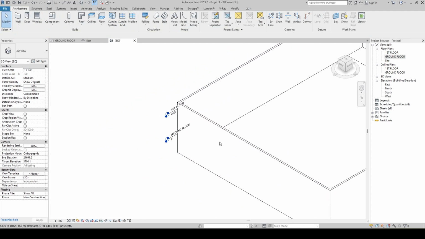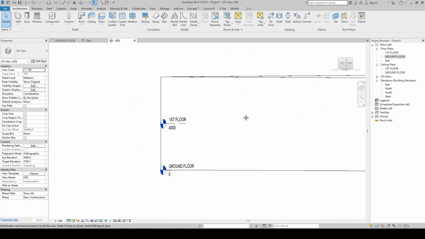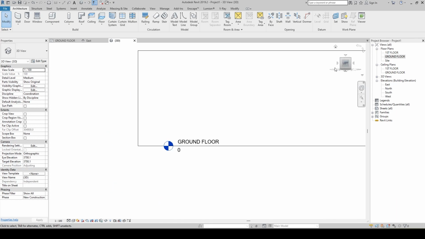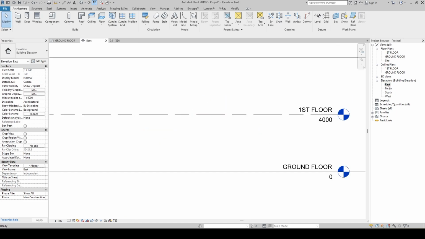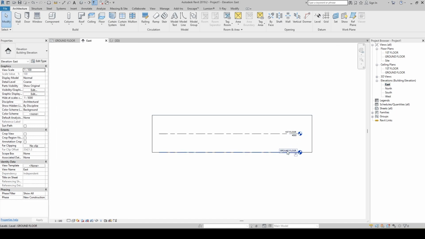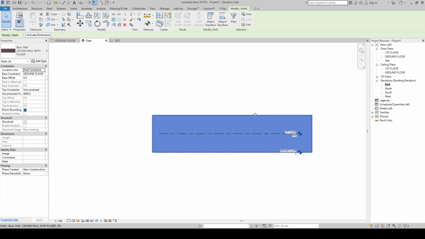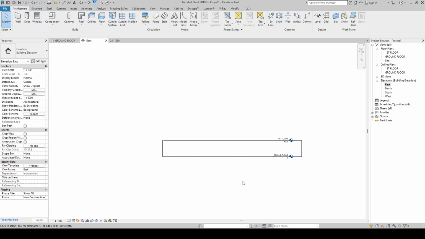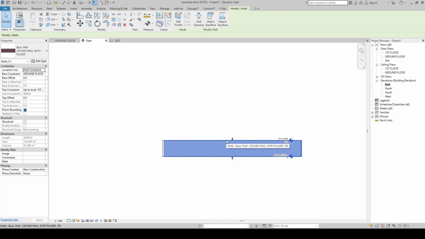As of now, the height is actually beyond the level, beyond the first floor. If I go to the east elevation, you will find the ground floor. See, this is the wall, but it is actually projected just above the first floor as well. To make it exactly to the first floor, select all the walls, and in the top constraint, as of now it's unconnected. I'll make sure it connects to the first floor, then close. Now this wall has been projected till the first floor.